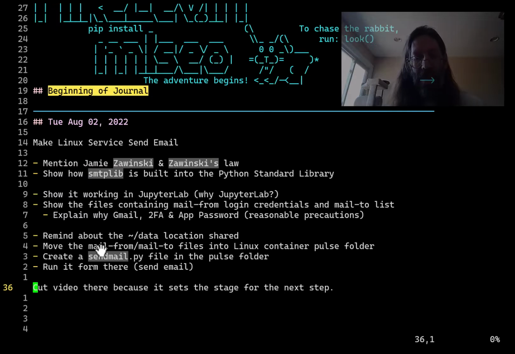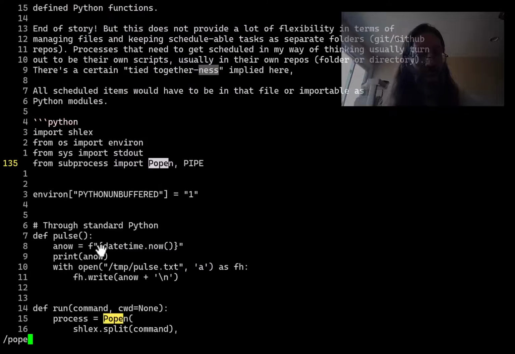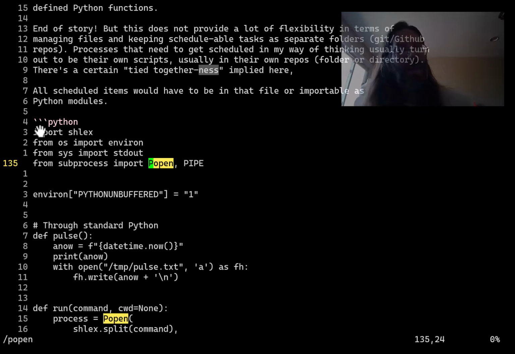So I happen to know that it's the much maligned popen. There is no reason to use popen to run one Python file from another because you can just import it or make it a native function in the same file. Well, this is one of the exceptions. This is one of the places where that is not necessarily true.